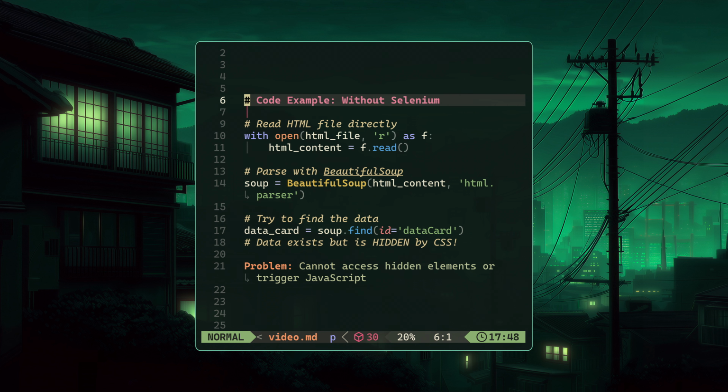Let's look at some code. First, here's what scraping without Selenium looks like. We simply open the HTML file and read it as a string. Then we parse it with BeautifulSoup and try to find the data card. The problem? The data card exists in the HTML, but because its CSS class doesn't include visible, it's hidden. We can find the elements, but we can't access the actual data in any meaningful way because it's styled as display none. This is the fundamental limitation. BeautifulSoup can't change the page state. It can only read what's already there.